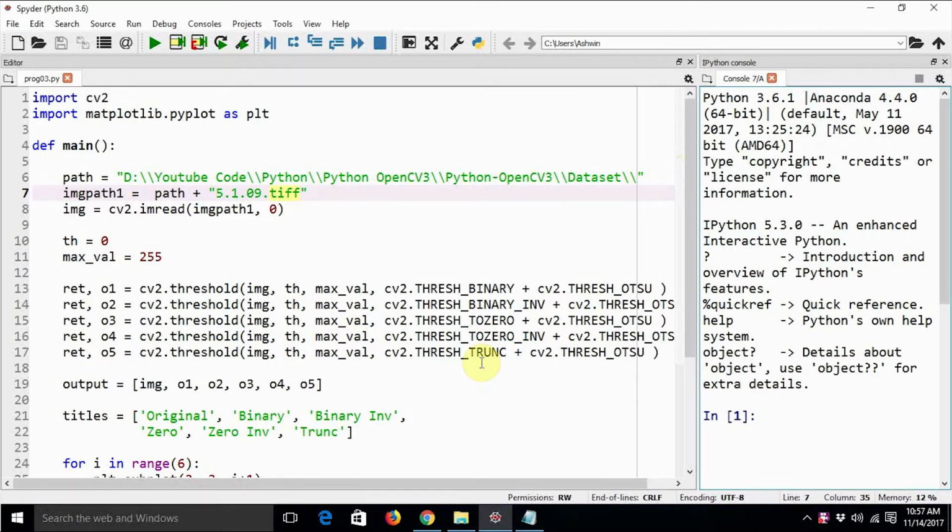If you remember, in Otsu's thresholding the value of the threshold is automatically calculated, and it is very useful in the cases where the images are bimodal. Bimodal images means that we can separate the images into two different components, right? One is the foreground component and the other one is the background component. So this is the image set that we used.